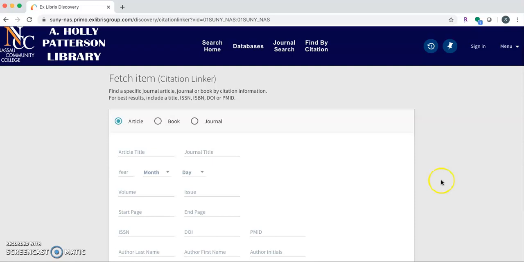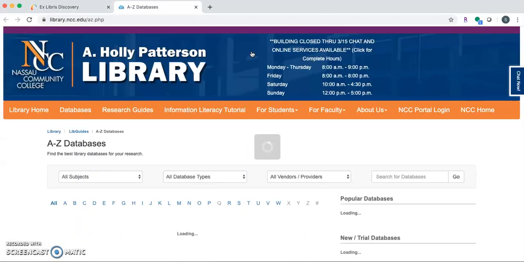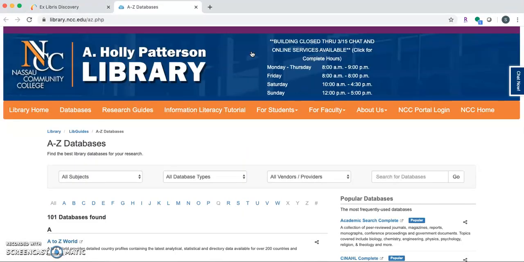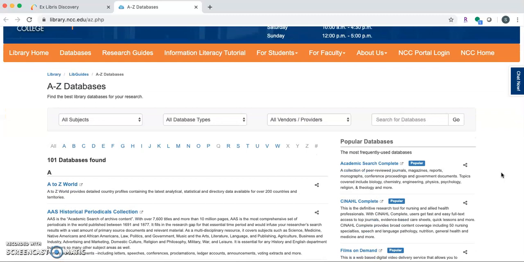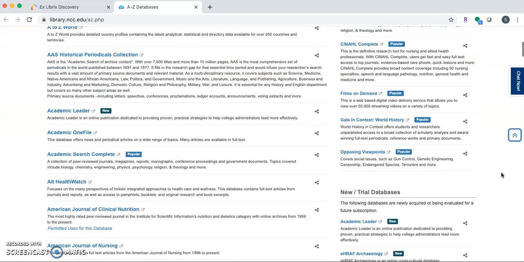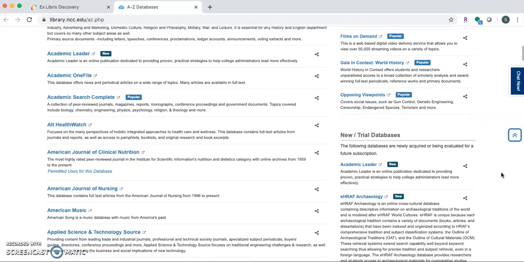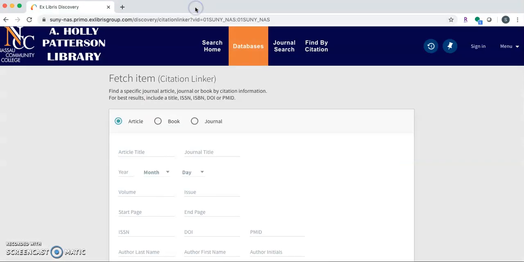Lastly, this page also allows you to search by databases. So for instance, you wanted to search a specific database that the library subscribes to. You click on the databases link and you'll be brought to all our databases listed here alphabetically. And then you can search within the specific database of your choice. To close out of this database listing, simply click the X and the tab will close out.